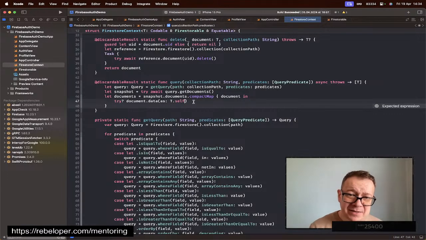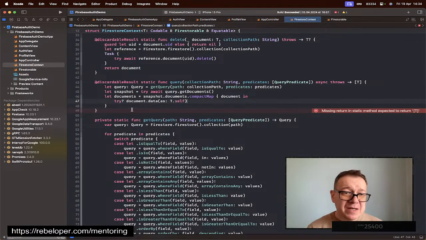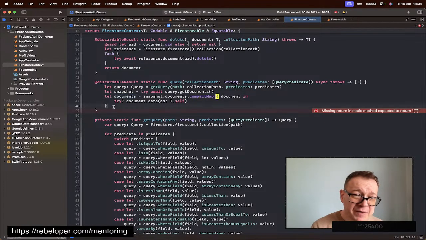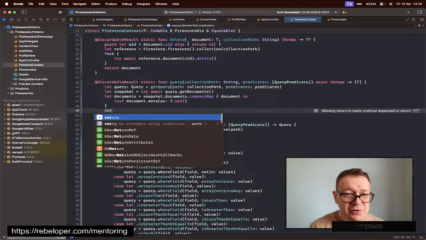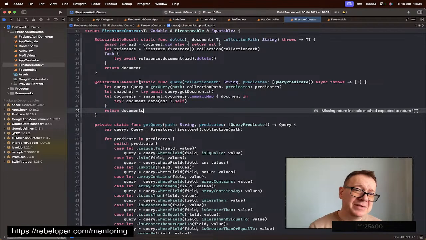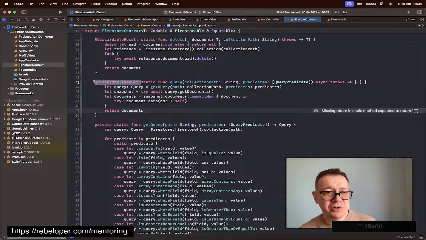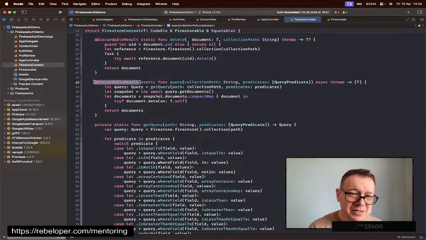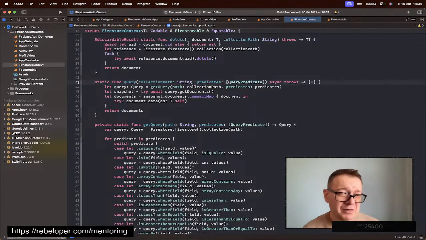Now this data as again comes from the Firebase Firestore Swift. It's really, really handy. And then we have our array of documents from our snapshot. All we have to do is just return our documents. Now, again, this is a discardable result. Maybe we shouldn't add that as a discardable result. Yeah, let's just remove that.